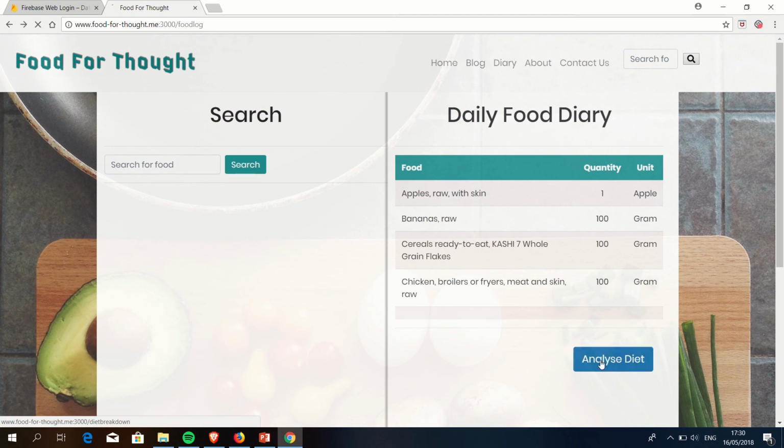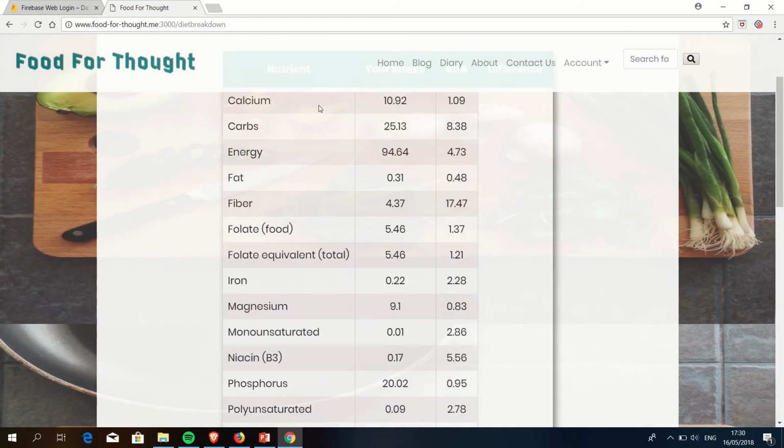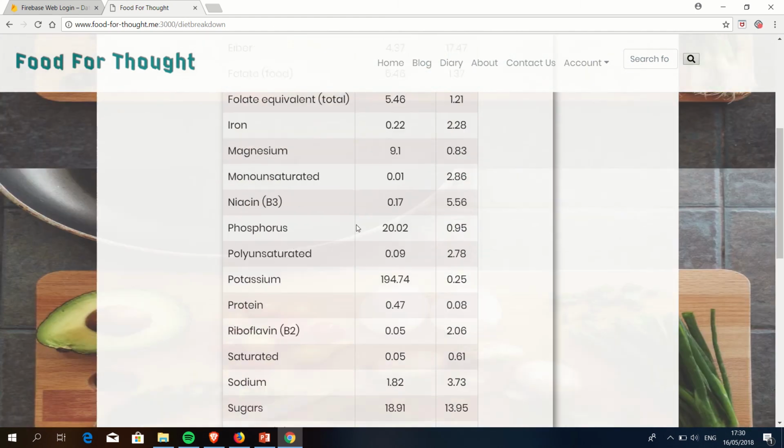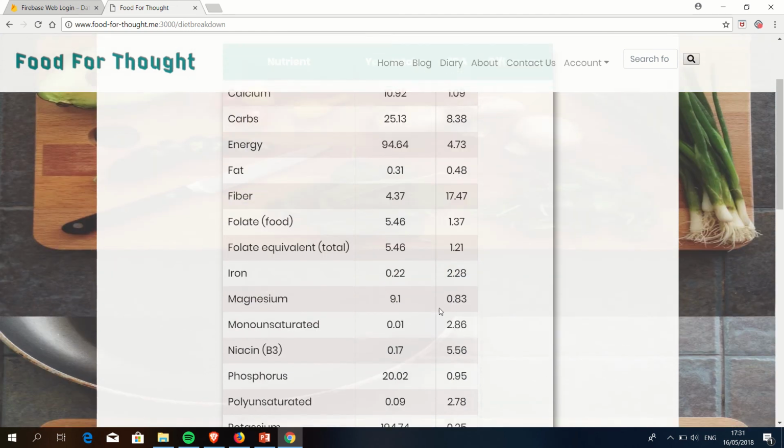Okay, so we click the Analyze Diet button, and this shows the nutritional breakdown for each of these foods added together. So you can see it shows the total quantity you've consumed as well as the RDA. So for example, 17 grams of fiber, etc.